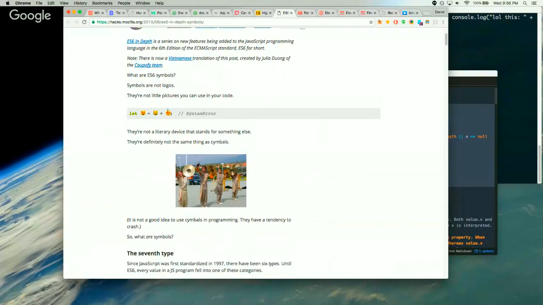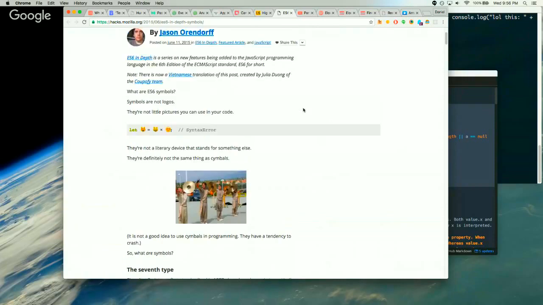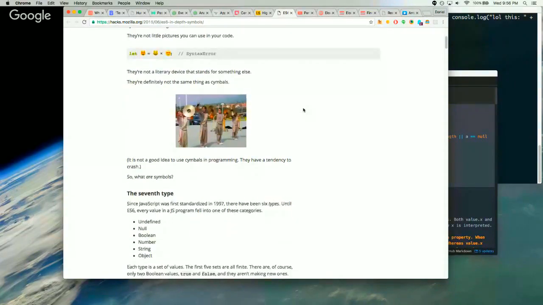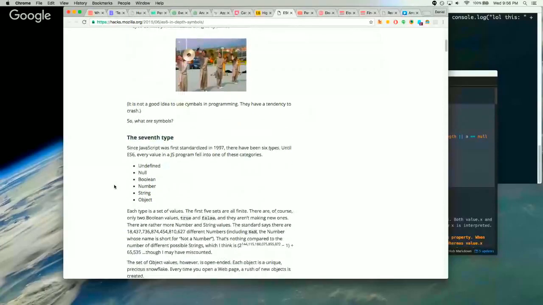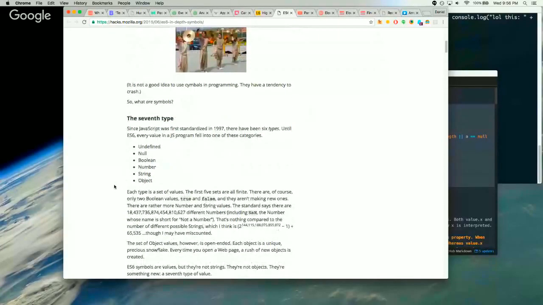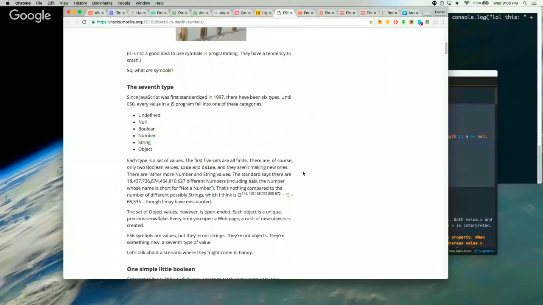Because there is some, well, maybe not in the browser, but you can do this like in the shell. These are valid characters because they have like Unicode values. Oh yeah. You can just use them directly. The 7th type. Cool.